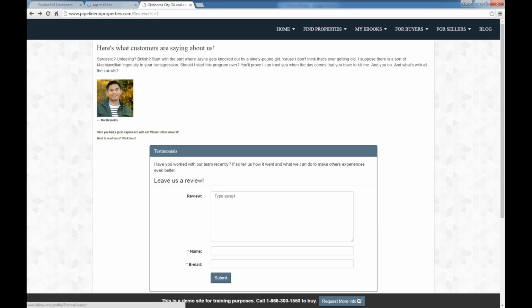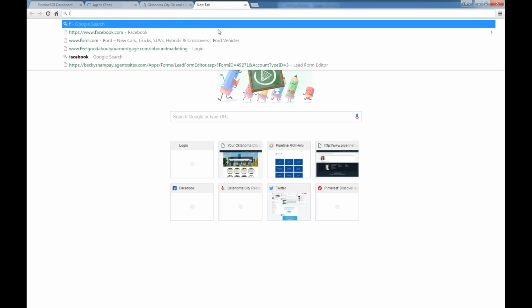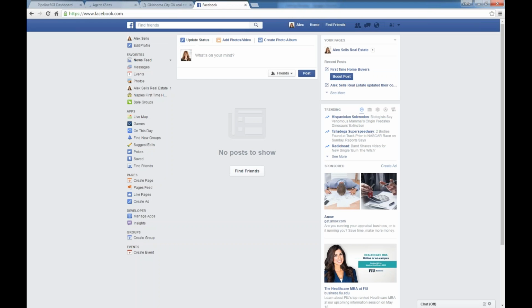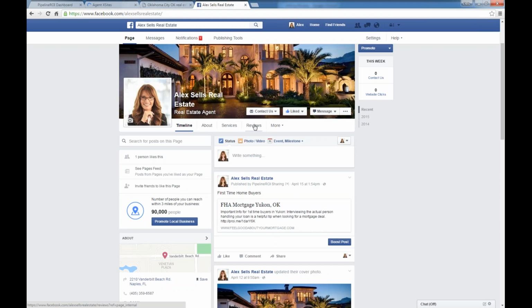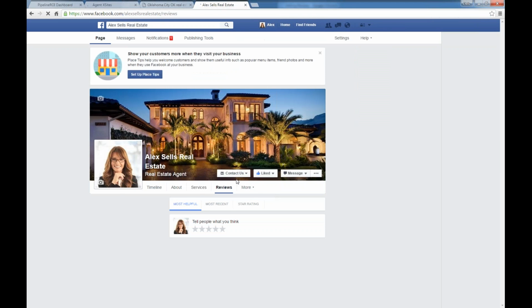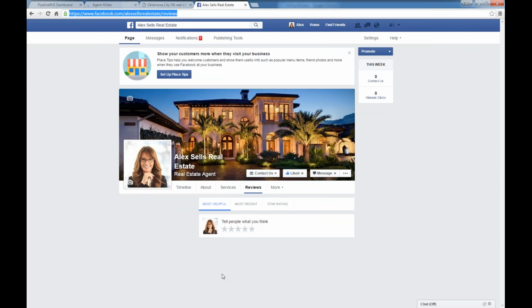So you actually want these to link both to the same place. Facebook, if you're not sure where somebody can leave you a review: in order to collect reviews on Facebook, you have to set up a Facebook page. When you're logged in, you can find that right there. We've already got one set up. But one of the options here is reviews. So somebody just clicks on that, and you could even link directly to this so somebody doesn't have to find it.